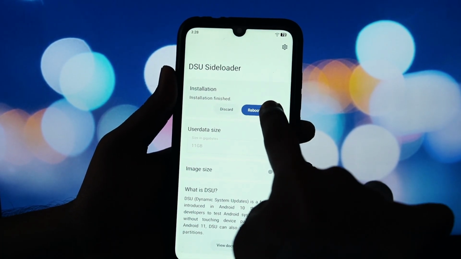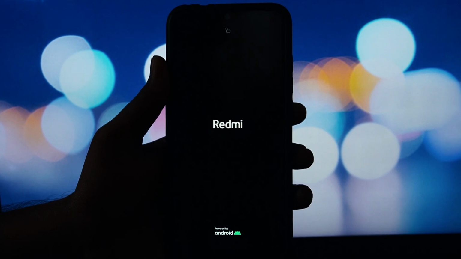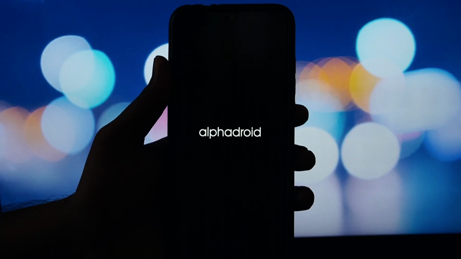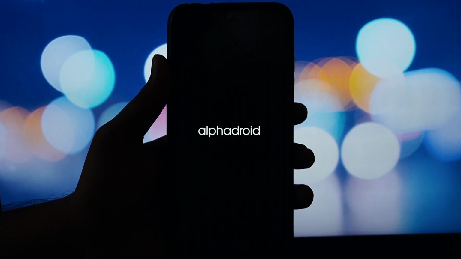Once the installation is complete, the DSU Sideloader app will prompt you to reboot your device. This is where the magic happens. Upon rebooting, you'll be given an option to boot into AlphaDroid Android 16. Select that option, and congratulations! You'll be greeted by the beautiful AlphaDroid boot animation. And there you have it, AlphaDroid Android 16 running smoothly on your device, all without needing to root.